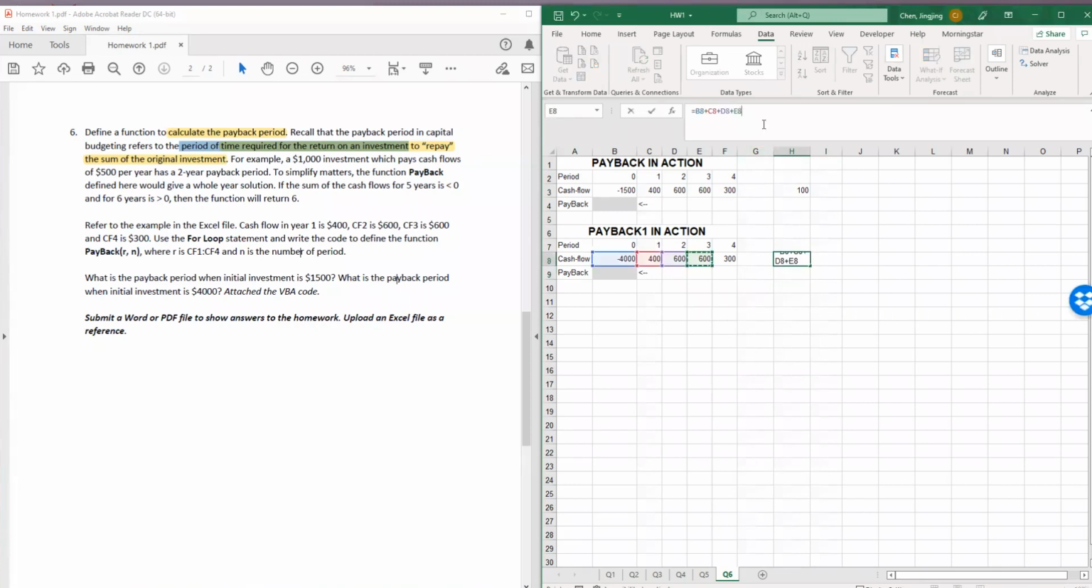And I add more, drop to minus 2,400, and then add the final cash flows here. In this case, it's still minus 2,100. That means we don't have a payback time for this case. Okay, we have no payback in this case. So this payback equals 3.